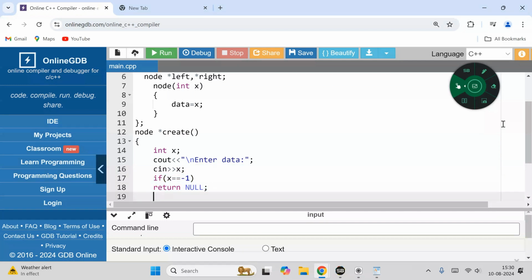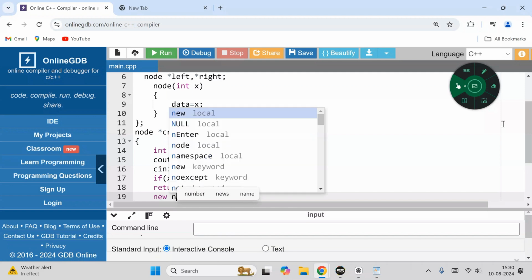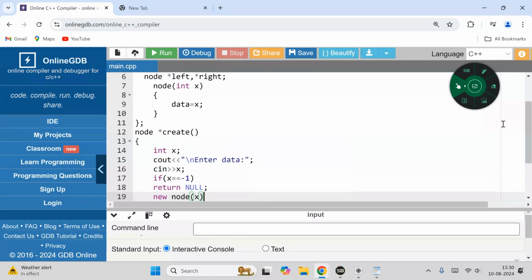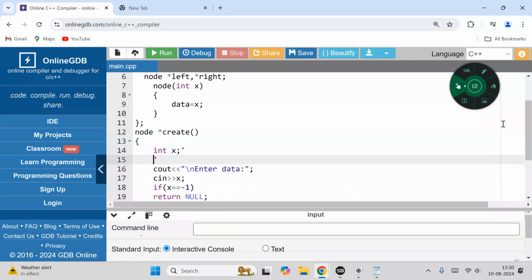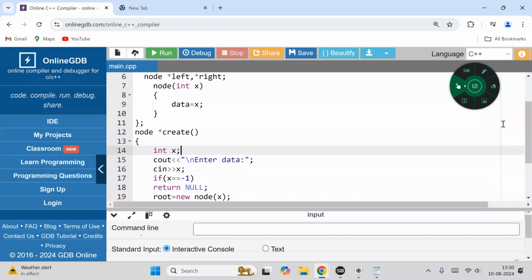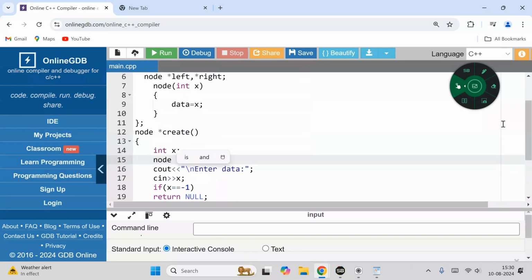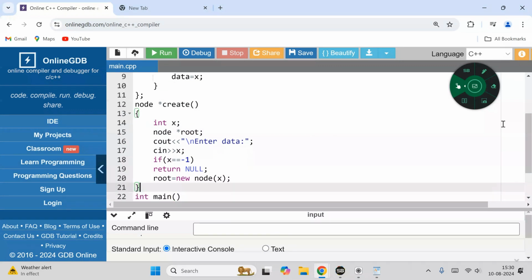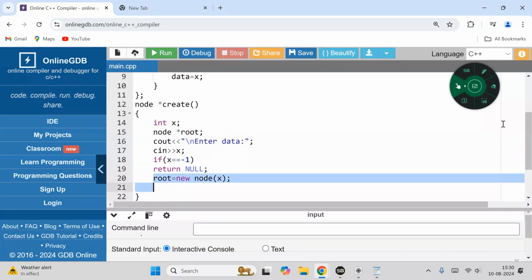But what if the user provides any new value? Then you should create a new node, and the new node is the object for x. That object will store your data x. So I'm telling that the node is root. So you can define root first: node star root. This is a kind of pointer we have defined. Now the object is created for your single node, that is root here.